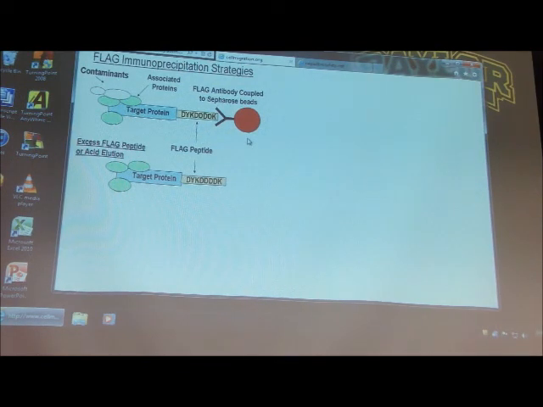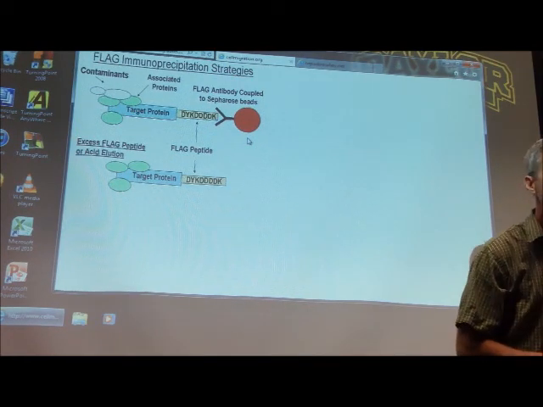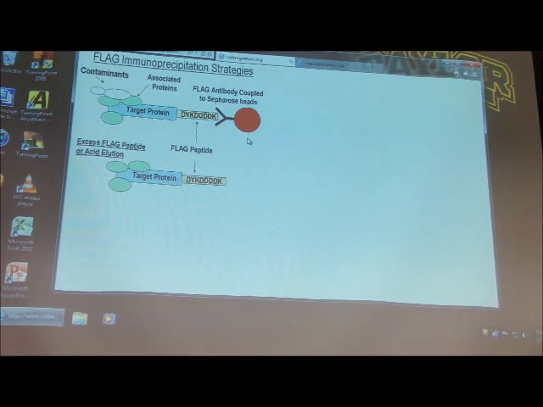So three things that affinity tags are great for. One, you can identify them with a single antibody. Two, you can use them for purification. They're a purification tag. Three, they stabilize the protein. Those are all great things.